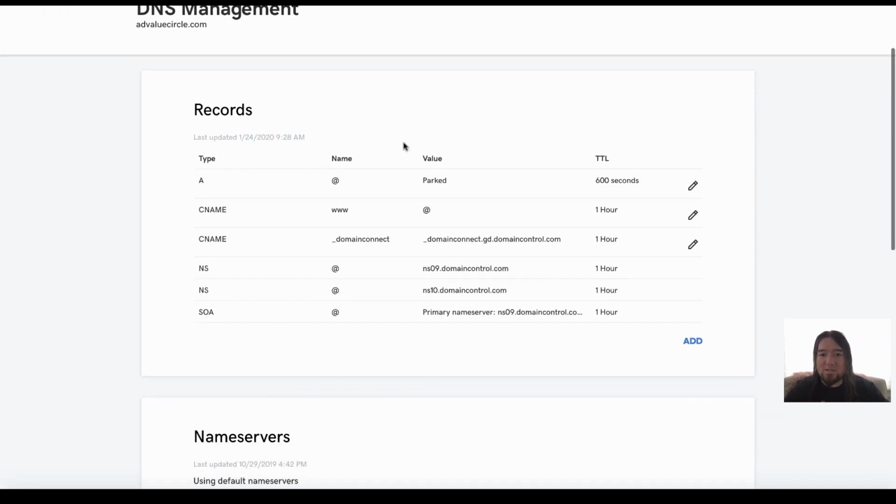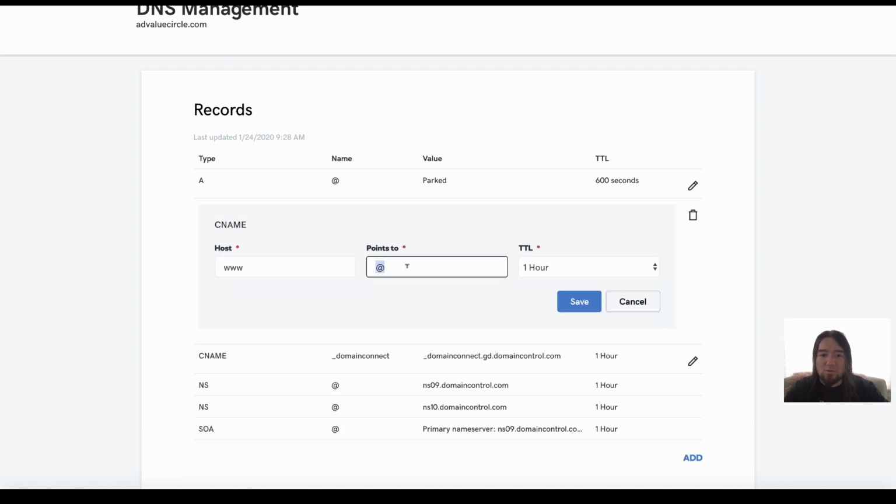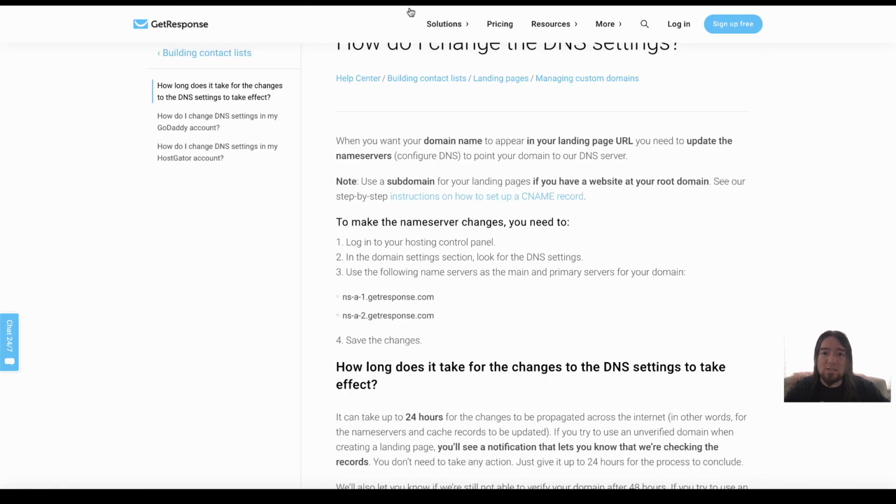Okay, so now we have all these here. So what we want to do, this @ sign right here, this is what we want to change. So what we would do is we would point it to squeeze.great.com, and then we just click save. Okay, and that would be all you would do to host that over on GetResponse.